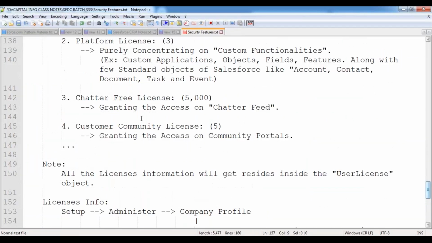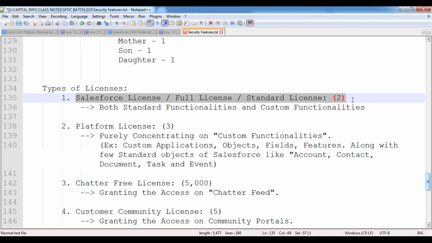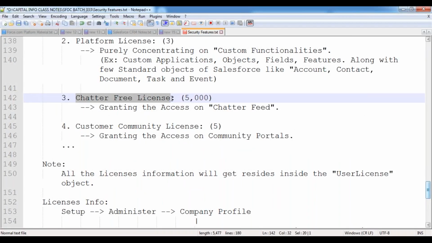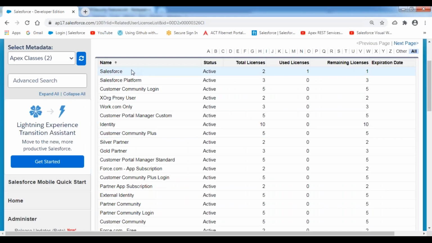Here you can see that inside the Salesforce license, you get all the functionalities, everything, standard and custom. But the Chatter Free license grants only the Chatter feature, and the Customer Community license grants access only to the community. The Salesforce admin will have the Salesforce license and will assign the rest to others, based on the user type and designation, adding the respective license to the user. Okay, thank you.